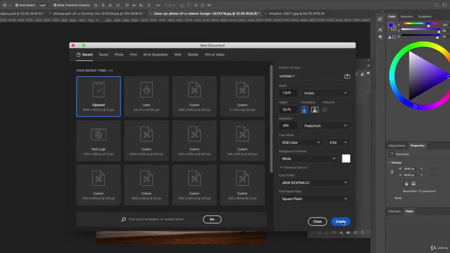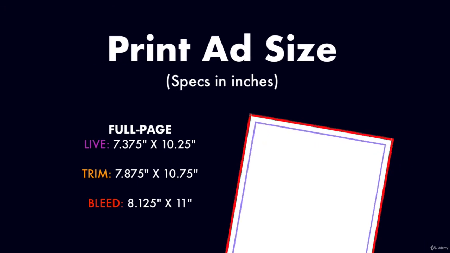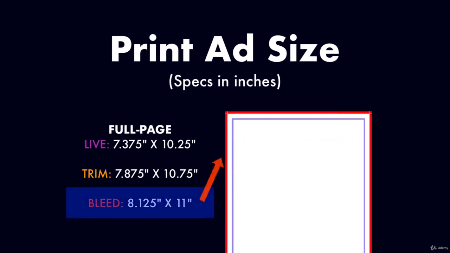So we're going to click on OK. This is our trim size. This is going to be the trim size of the document, and we're going to need to add our bleed. This is required by the printer.